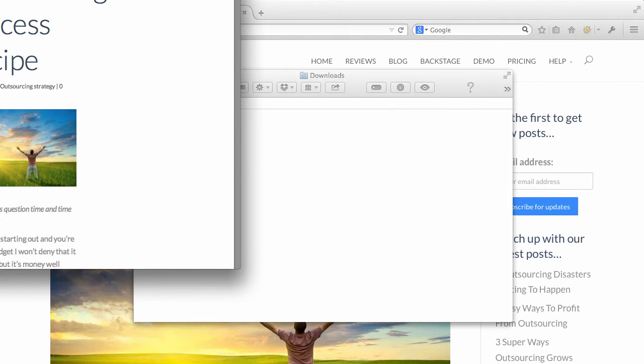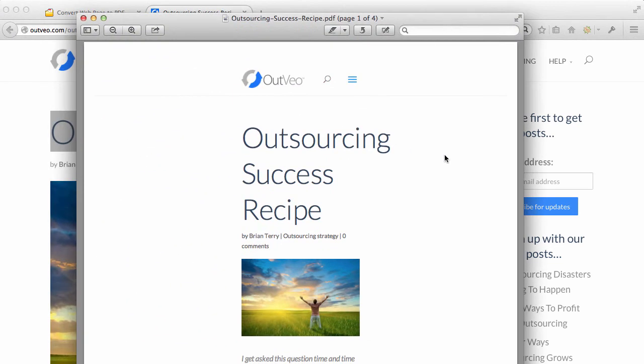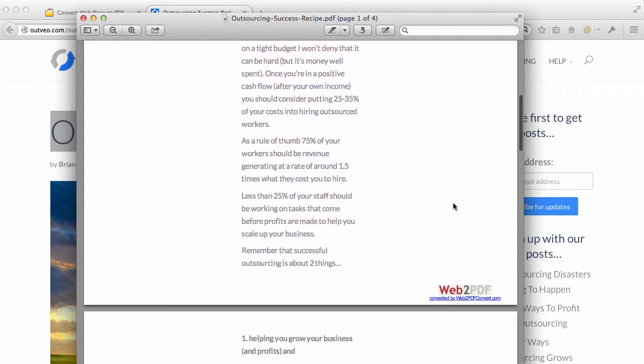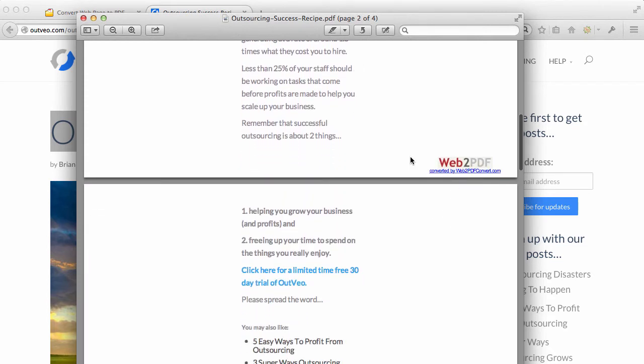Okay, I just need to bring that over into the screen here. So you can see here it is. It squashed the page up a little bit, but that's okay. People can still read it, they can still click on the links, that's fine. And of course it has added the little logo in there from web to PDF, but of course it's a free service, so what do you expect.